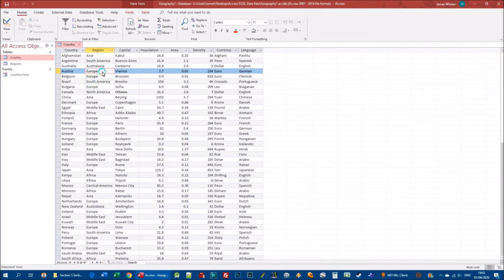So I'm going to click once in the region column, or in the region field, like this. And then I'm going to go up to the Sort and Filter group, which is on the Home tab, and I'm going to left click the selection tool, and you can see that I've got a couple of options here: equals Europe, does not equal Europe, contains Europe, does not contain Europe.